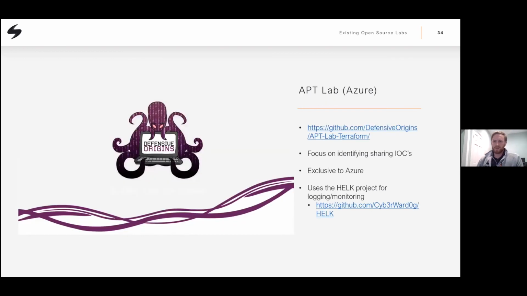So there's another lab here that ran by my Twitter feed a while ago that I wanted to include just as an alternative that's very similar. They focus on identifying and sharing indicators of compromise. So the logging's pretty extensive, but the main difference with this one is it's Azure specific and it doesn't use Splunk as its SIEM. It uses a project called HELK, which is the Hunting ELK stack. So it's all open source tools to let you do the same thing as Splunk, just a bit different.